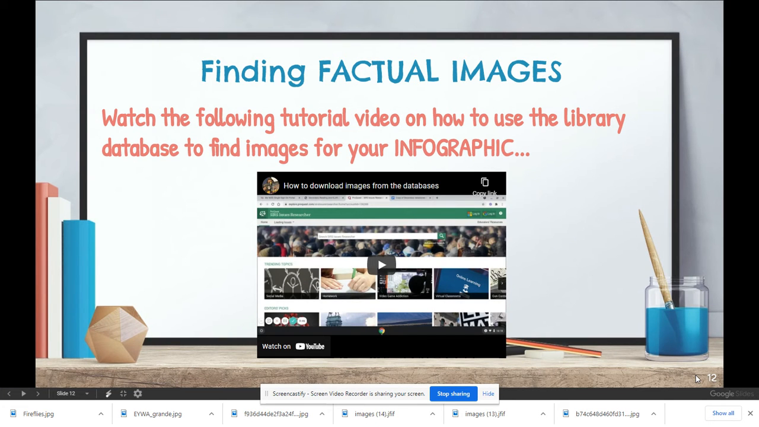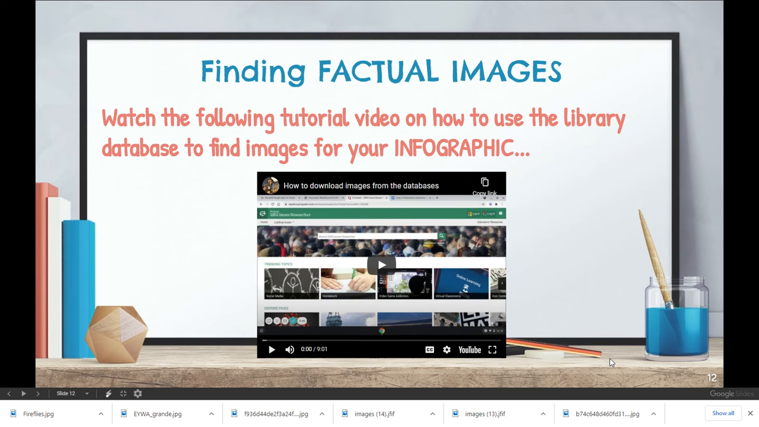So you are going to be looking for factual images using the library database. Mrs. Orozco, our librarian, has created a video that shows you how to download images from the database. And this is where you will be taking your charts or your graphs and adding them to your infographic. So take a moment and watch Ms. Orozco's video, please.